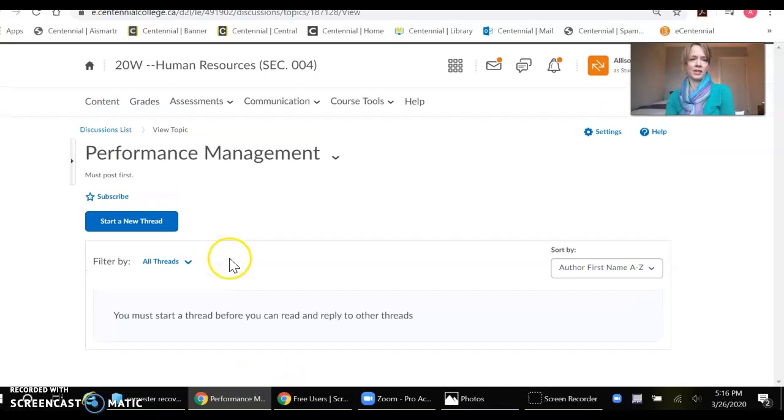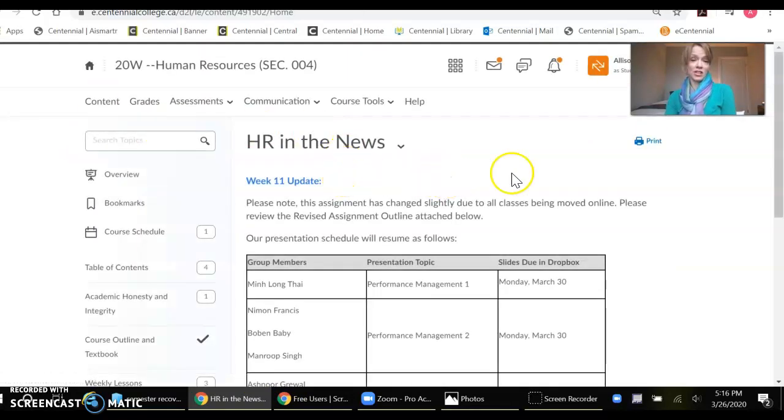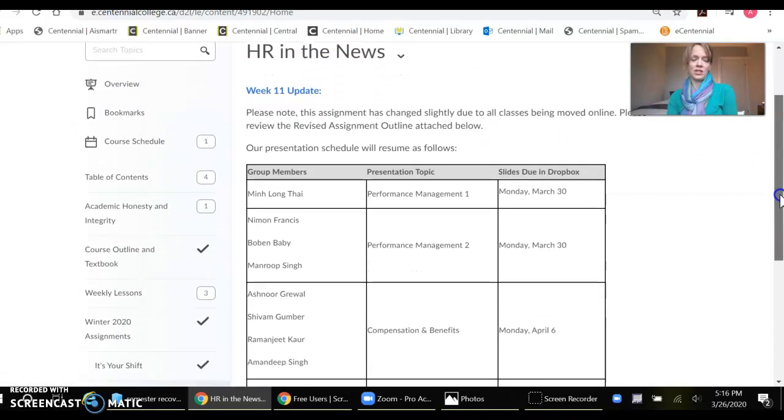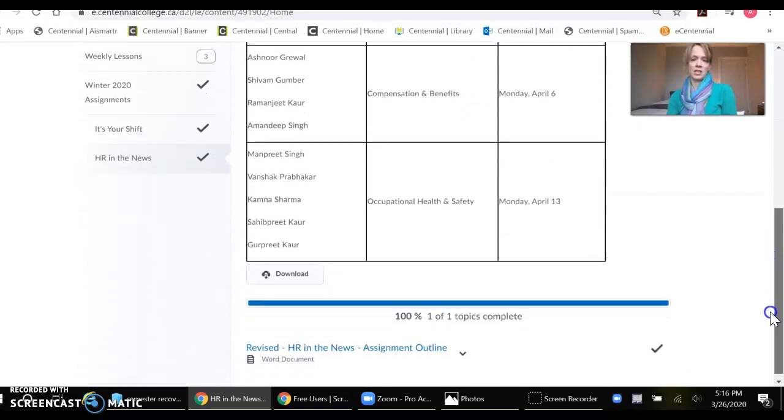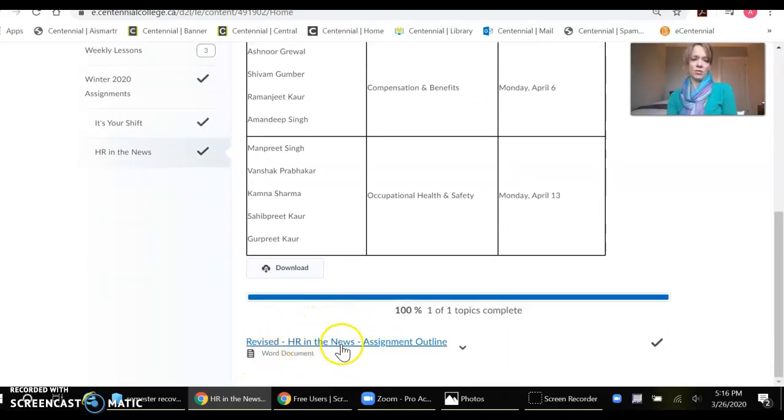Okay, so we'll get out of there. And that basically is our HR in the News assignment. Again, the list of dates and groups remaining is here, as is the revised assignment outline. If any part of this is unclear, if you're not sure what I'm talking about, if I'm not making any sense, please let me know. Either send me an email, or better yet, post a question on that Padlet on the newsfeed so that I can answer it for everybody.